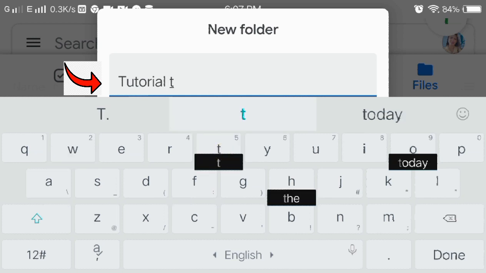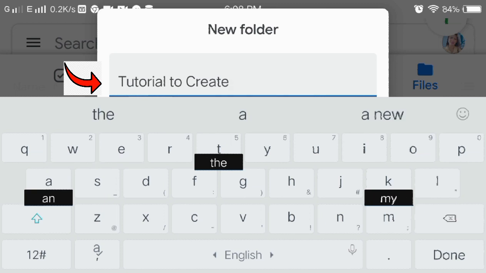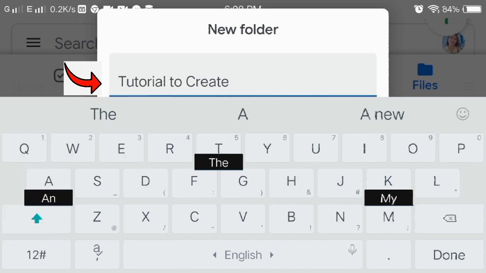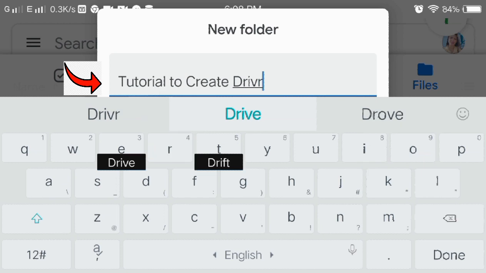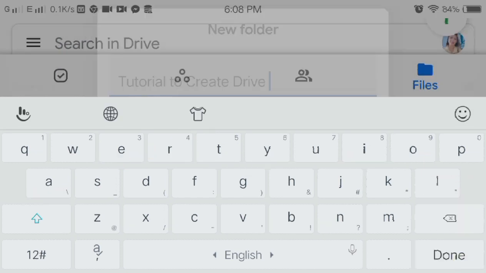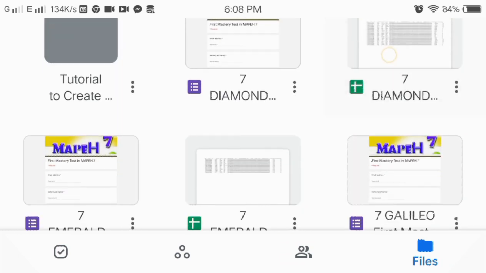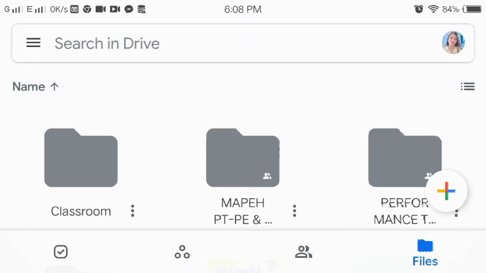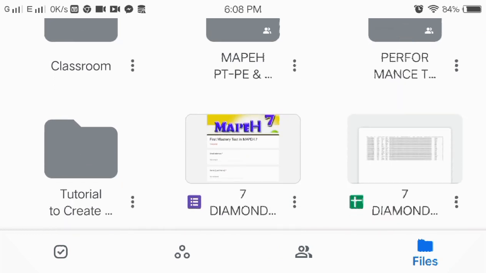tutorial to create drive. Okay. There. Then we can have it done. Then I think we have here, where is now our folder? So from there, you can see the folder that we've created. So that is tutorial to create folder.